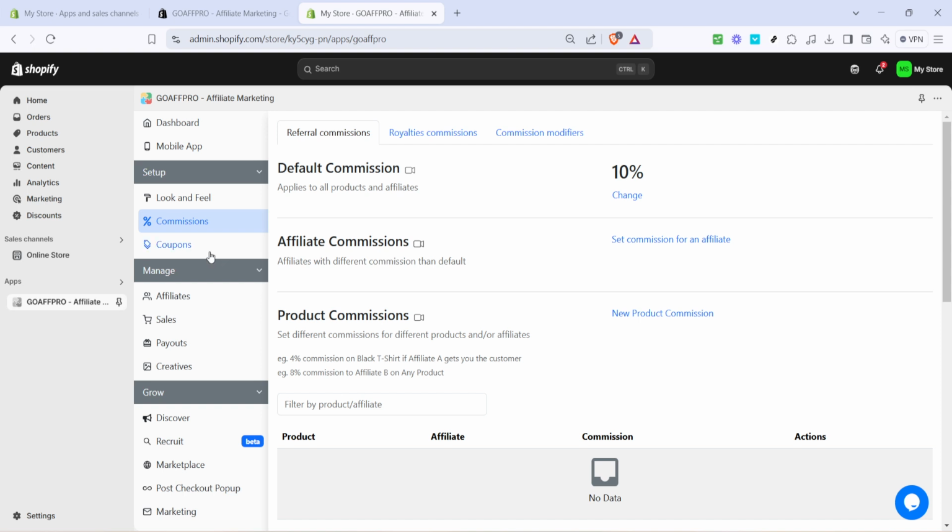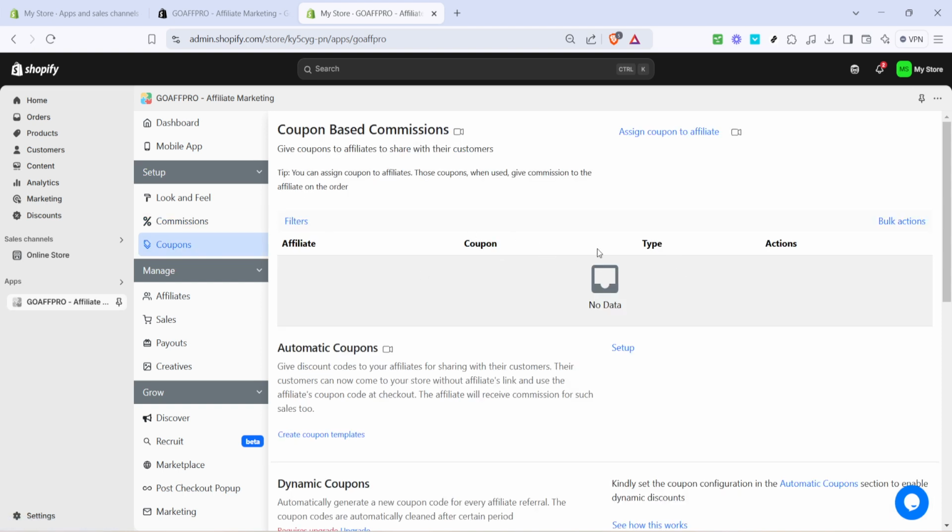Lastly, take some time to configure coupons. These are a great way to provide benefits to customers while allowing affiliates to track their performance. By strategically setting up coupons, your affiliates can offer enticing deals, driving up sales and enhancing the reach of your promotions.